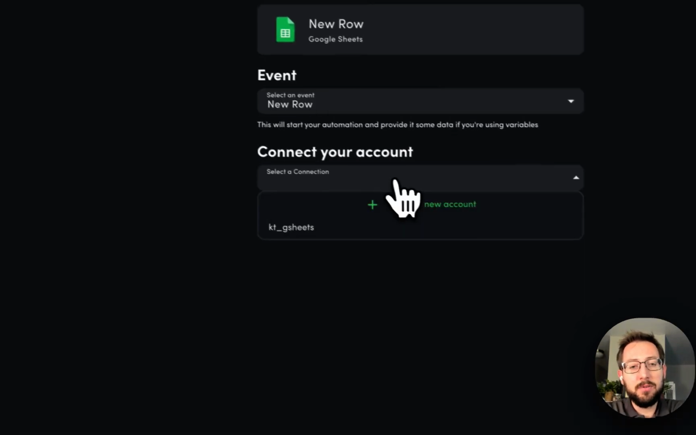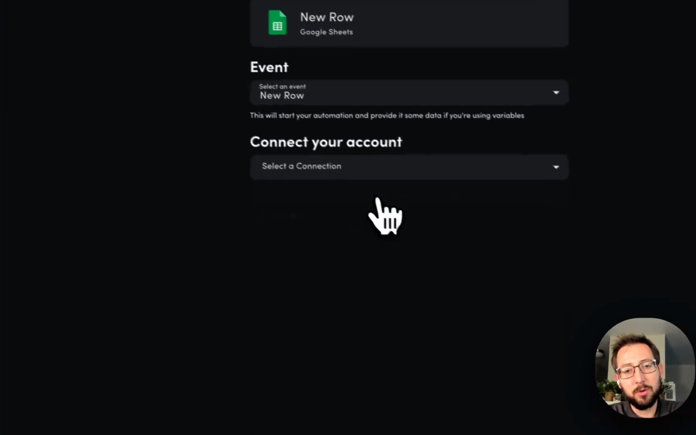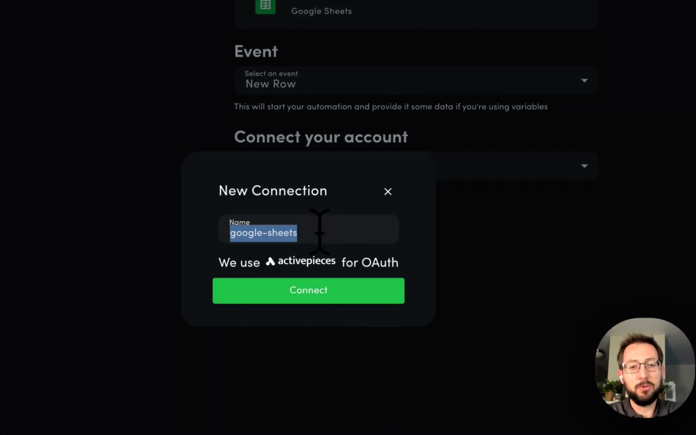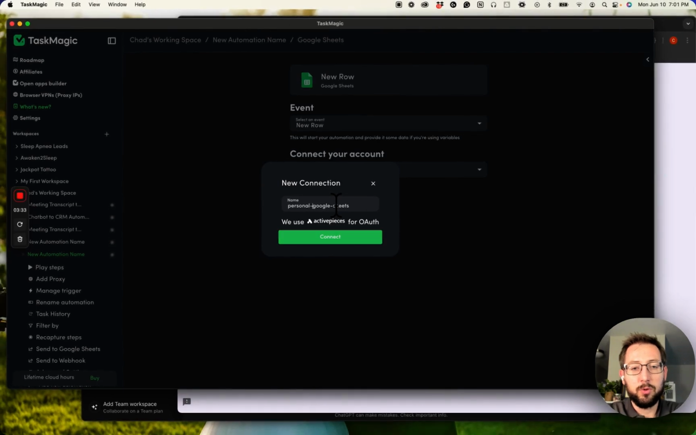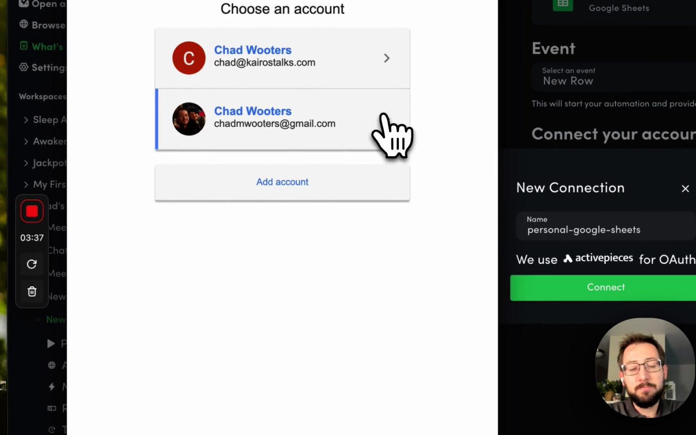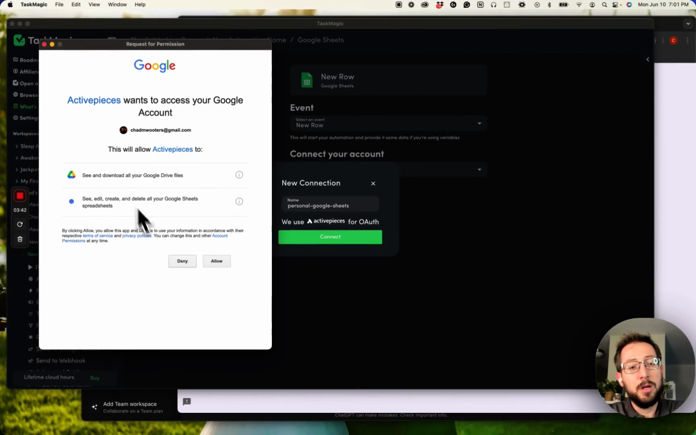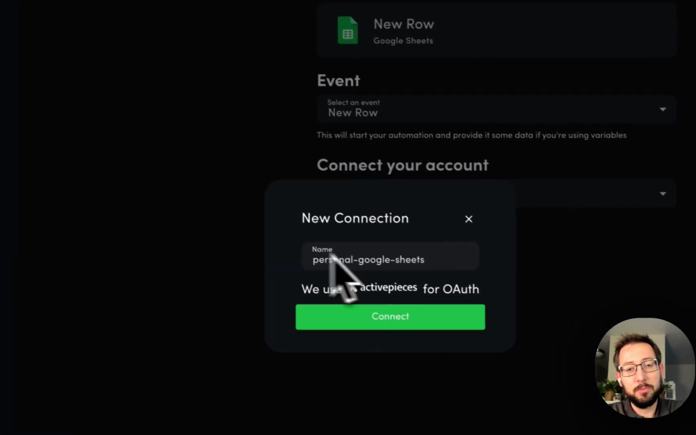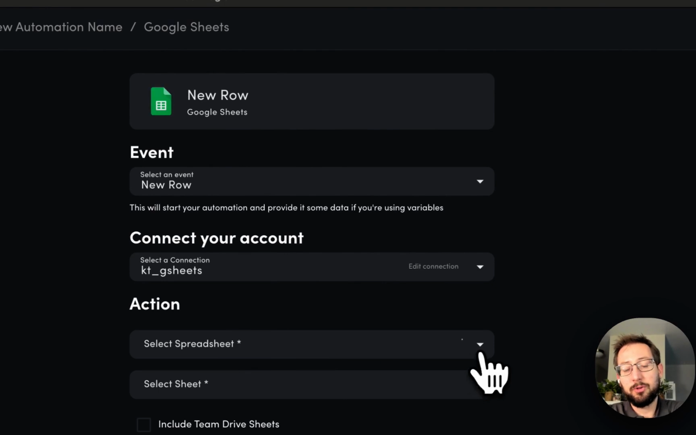So here, I'm going to add a new connection. Now, I'm going to use this one in just a moment, but let me show you how to connect a new account. You're going to come in, you're going to name this. If I was going to do a personal one, I might just put personal, Google Sheets, connect. Then you can add account or sign in. You click through, it's going to prompt you here. You're going to hit allow. Now, I'm actually not going to do that for now because I'm going to use my other one that's already existing.